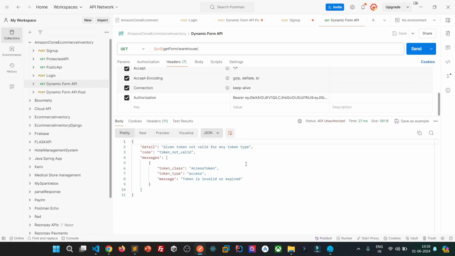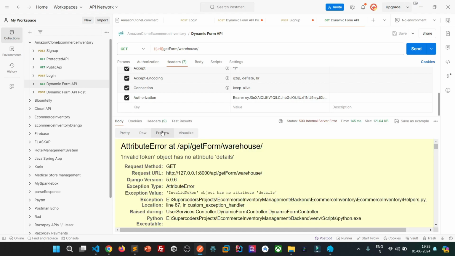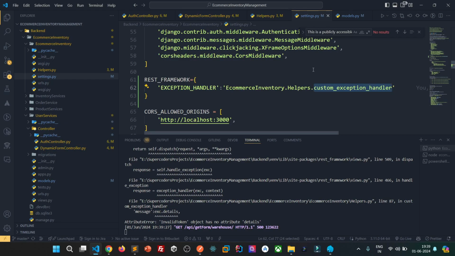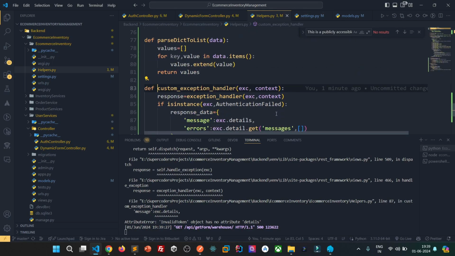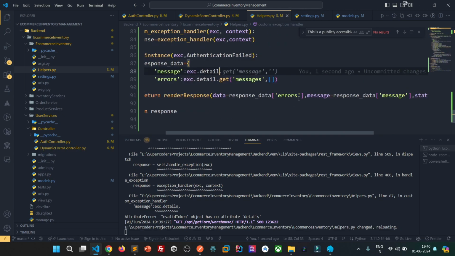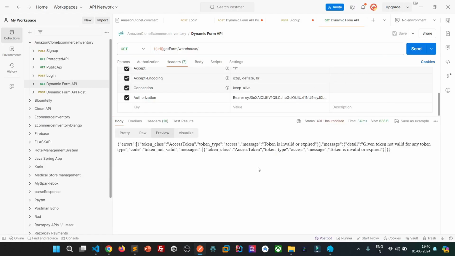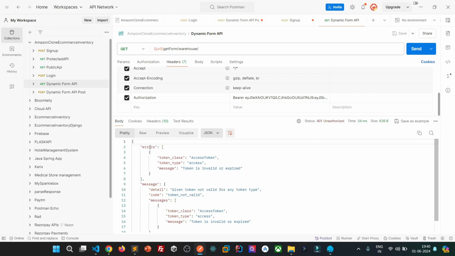So back to Postman, click on send, and it is giving some error. Let me check. Invite token has no object detail. So why is it getting this error? It should be detail, not details. That's why it is getting the error. Now click on send, and here we go. We get the error with token class AccessToken, token type access token, message token is invalid.